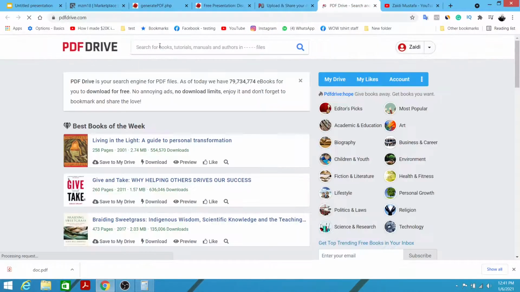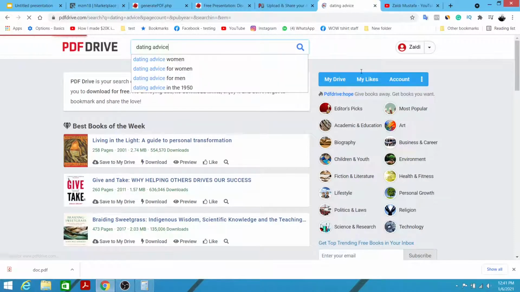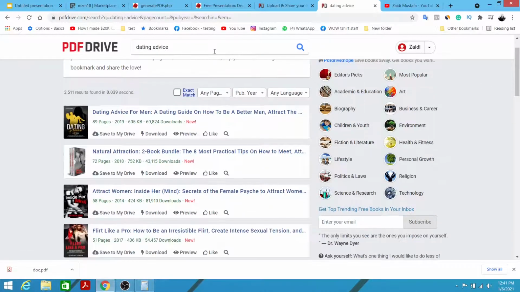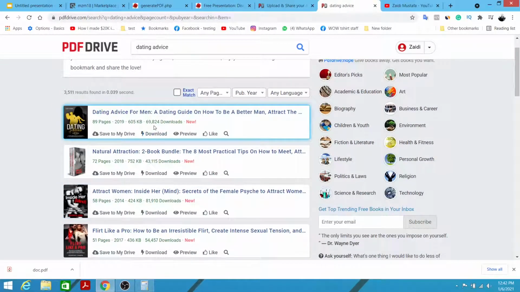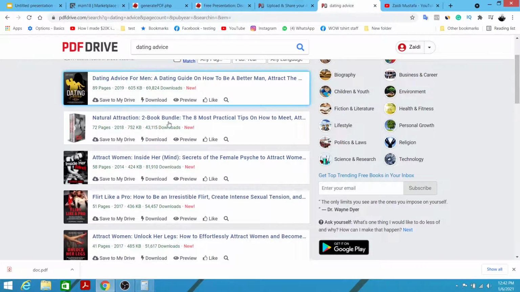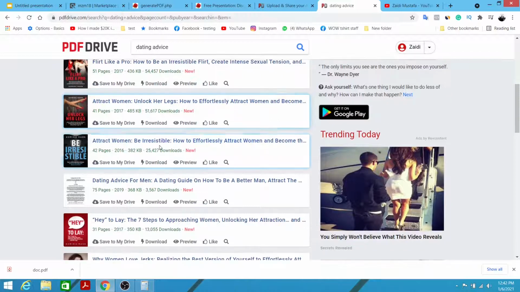Instead of renaming your file, because this is based on keyword, right? People are going to search on keyword. So what you want to do is, let's take a look at the advice keyword, dating advice, right? I want to see how many downloads this keyword has generated. Whenever people type in dating advice, all these files or ebooks are going to appear, right? So take a look at the downloads, guys. 69, this one 43, 81, 54, 51, and etc.